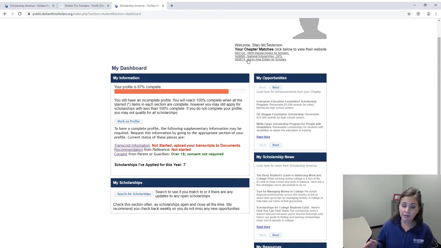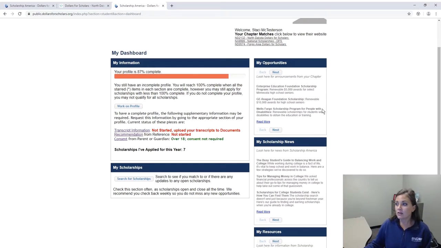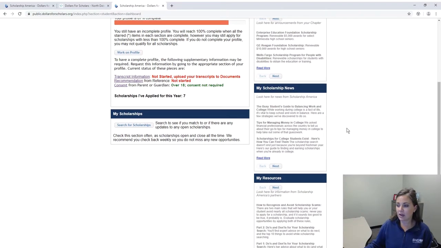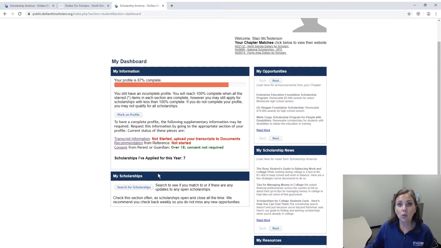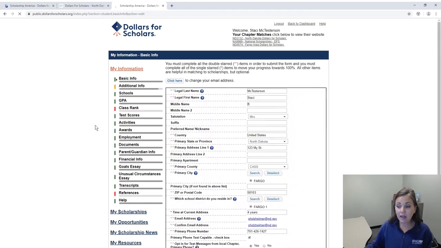Now, you do not have to have a local chapter to qualify for North Dakota Dollars for Scholars scholarships. A good example of this is Fargo has a local chapter. West Fargo does not have a local chapter. So if I said that I graduated from a West Fargo high school here, you would not see any local Dollars for Scholars matching here. You would just see North Dakota Dollars for Scholars and the national scholarships. So these will give you some national scholarship information, some scholarship news, and then of course you've got your resources down here.